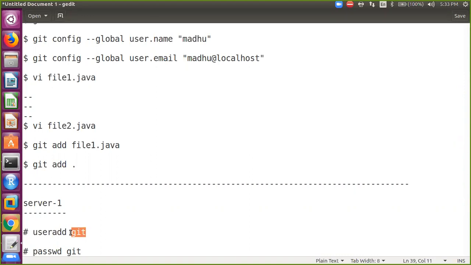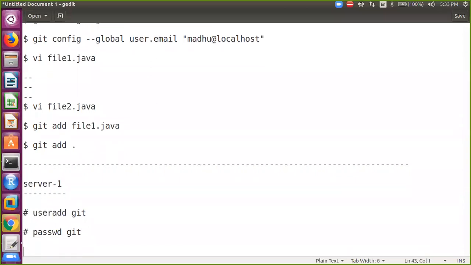Assume that for this Git server, I am creating one admin account. Let's say the admin account is git. Now, this git user account holds all the project repositories. Git server means it holds not only our current project, right? Some other projects also they might want to store on your Git server.